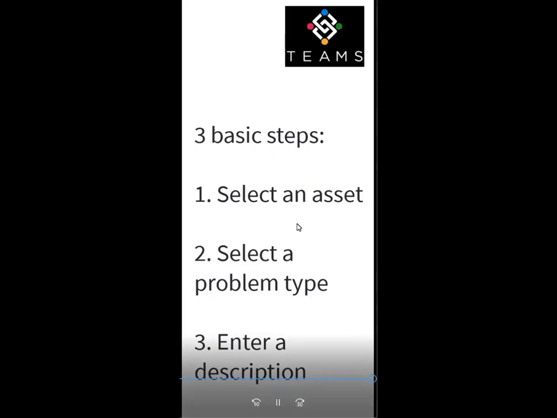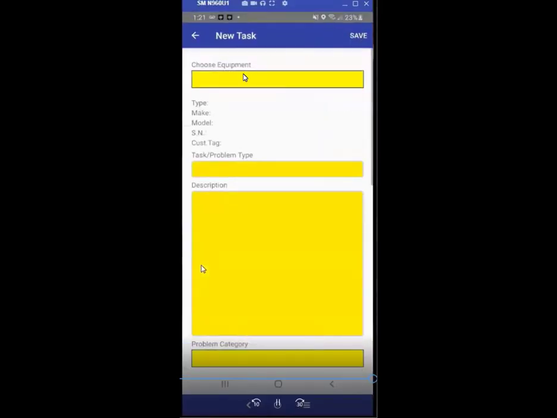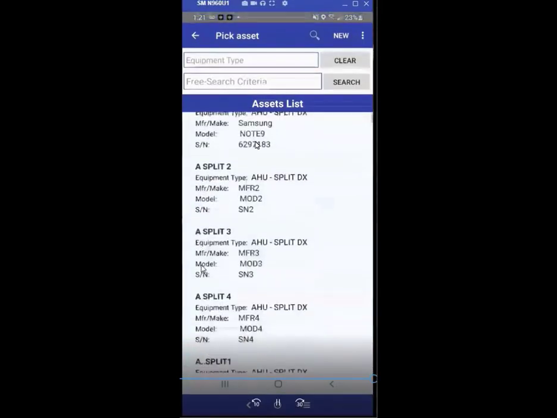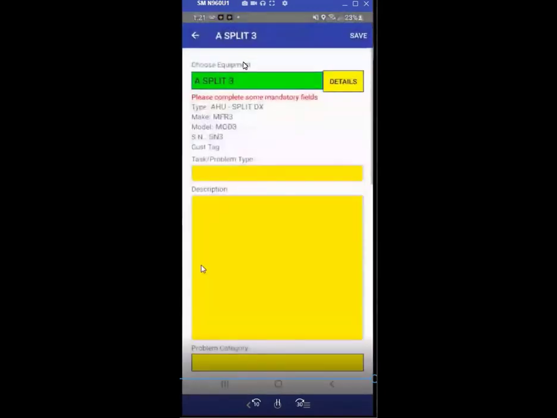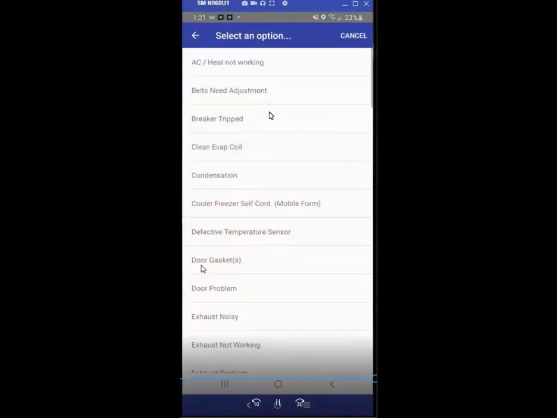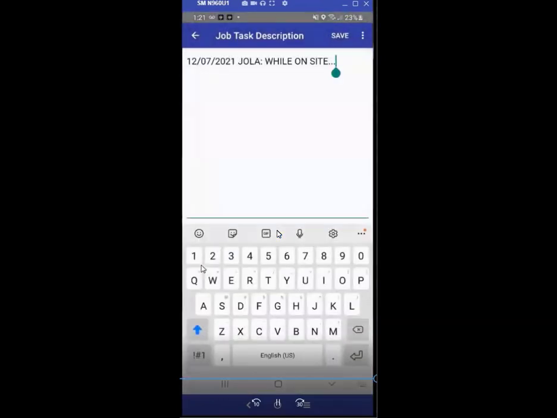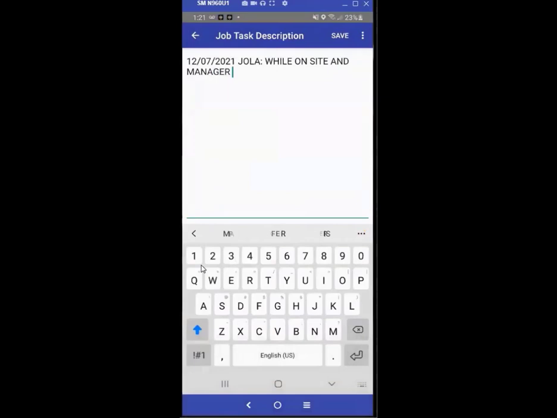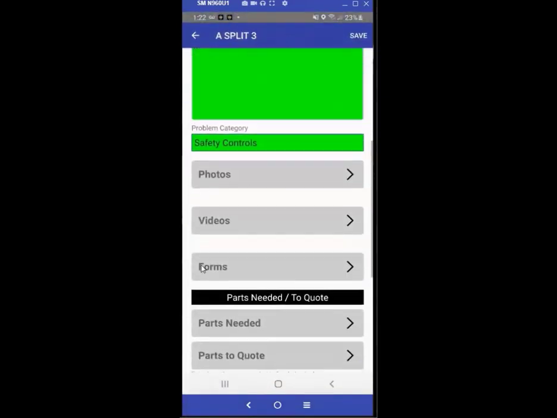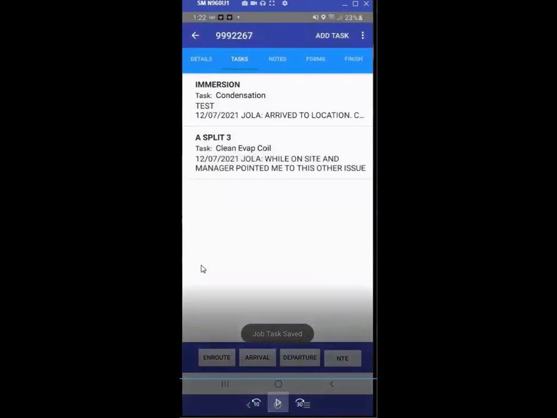So you click on the new asset and click asset, pick asset. You can search for that asset, pick the problem type, enter the description, and you can leave it there and the asset will be created, or you can continue with the rest of the process, which is basically adding labor, adding description, adding parts, requesting a quote, etc. So basically, this is it as far as tasks.